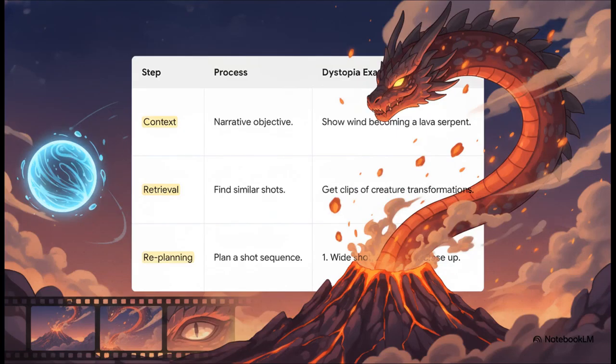The script describes a bouncing ball of wind that falls into a volcano and turns into this giant lava serpent. A simple prompt would just completely fail at this. But with RAG, the AI gets the narrative goal. It finds examples of other creature transformations from its film library, and then it plans a sequence of shots, a wide shot, a zoom in, a close up, to build tension and actually tell the story. Now that is thinking like a director.